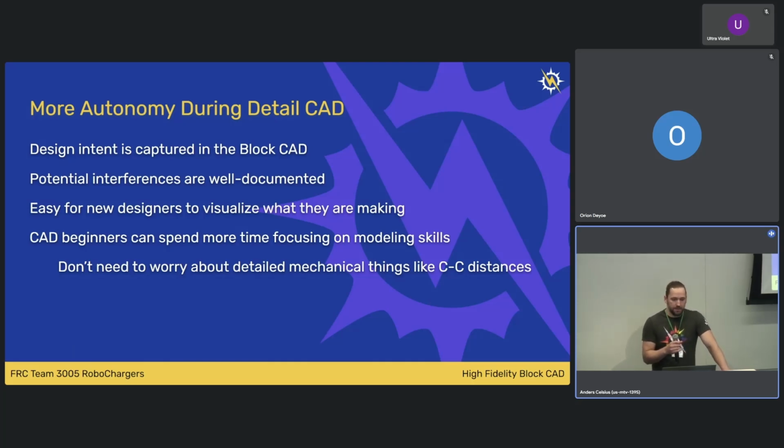New CAD designers have a really hard time taking a very arbitrary sketch or hand drawing and turning that into a 3D model. And so having this better visualization, better communicating what a new designer is designing, will help them make progress a lot faster, and will help you onboard new CAD students in a much smoother way.